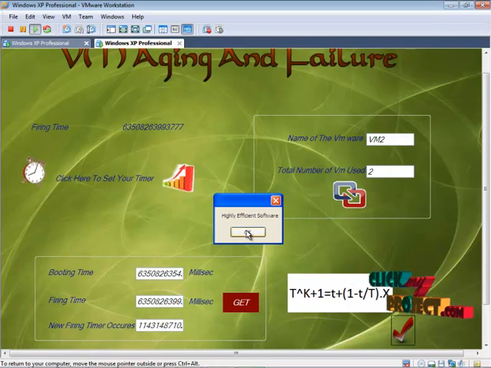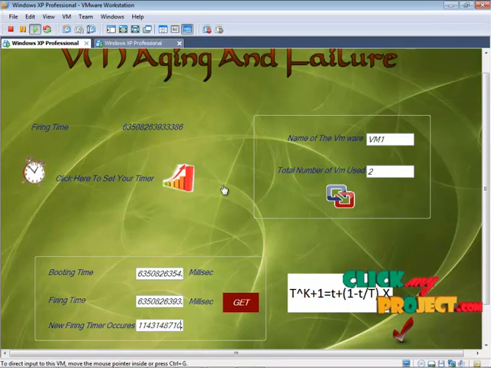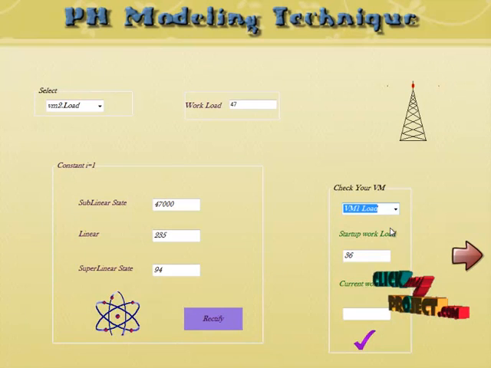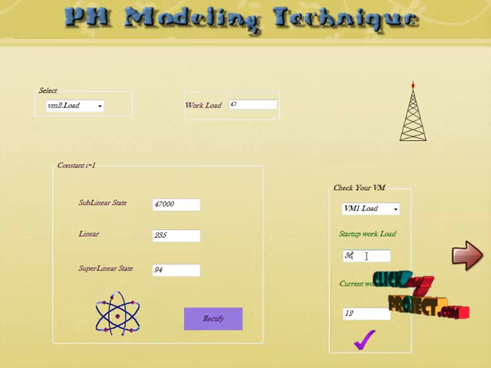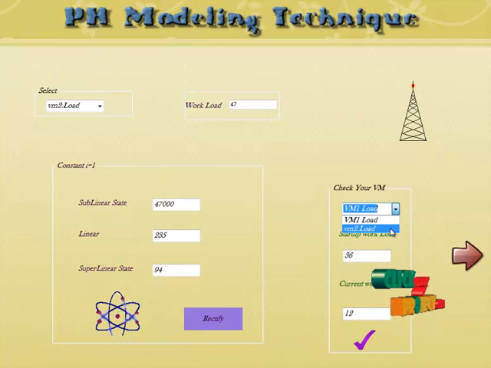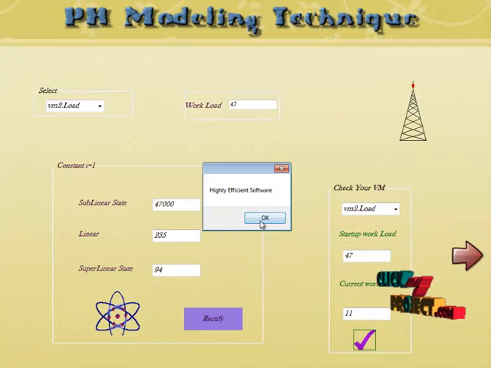There is no problem at VM2, and the same process is carried out here. When I click on this button, if any problem has occurred, we have to reload our software. Highly efficient software has been found because the workload was 36 and now the workload found is 12, and the same for VM2. When I click on this check button, we find the highly efficient software. There is no problem at the software.